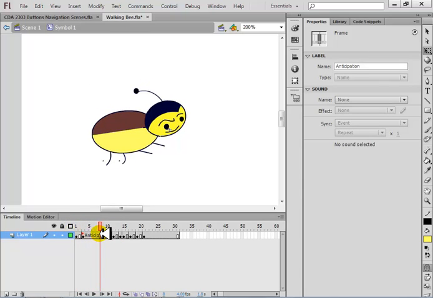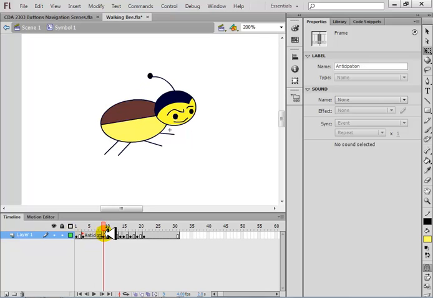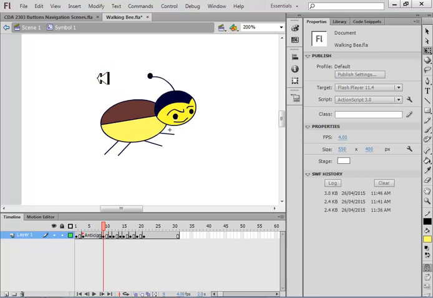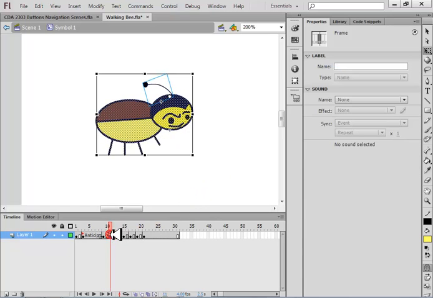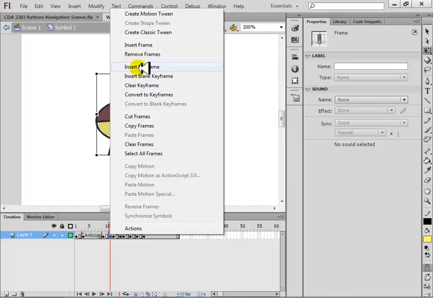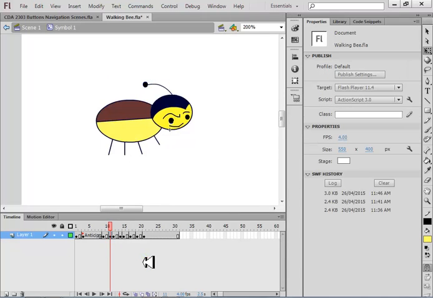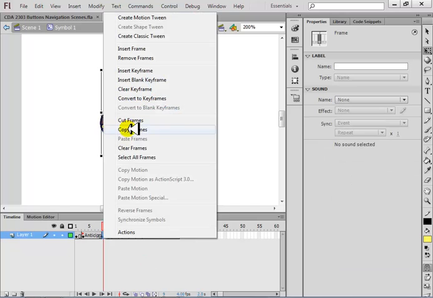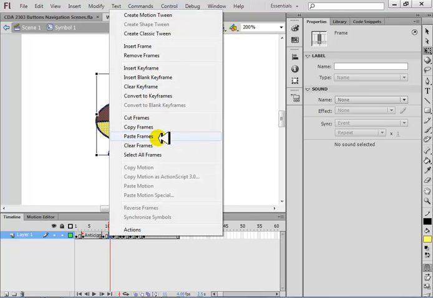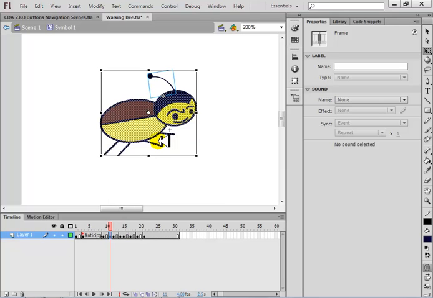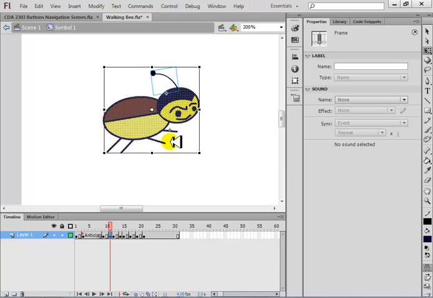Standing, anticipation, jump, and then jump again. You can copy this frame and paste here and make the change if you like. Now I'm gonna move it a little bit up.